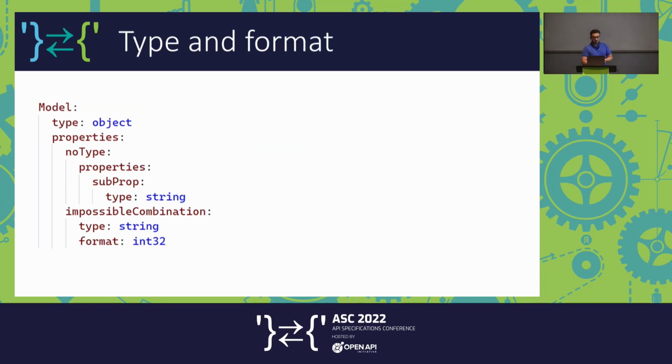Next up, type and format. So this one is actually really interesting. First, we can have properties that are technically defined without a type, and that's technically valid, but it's not helpful. The second one is we can have inline properties, and also, same thing, it's kind of hard to generate for. And the last one is we can have impossible combinations.